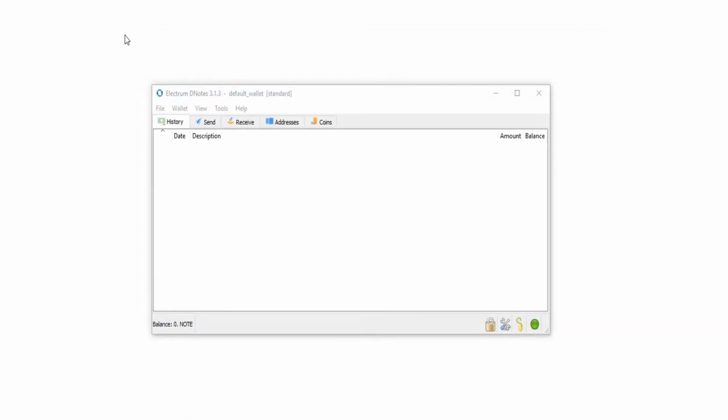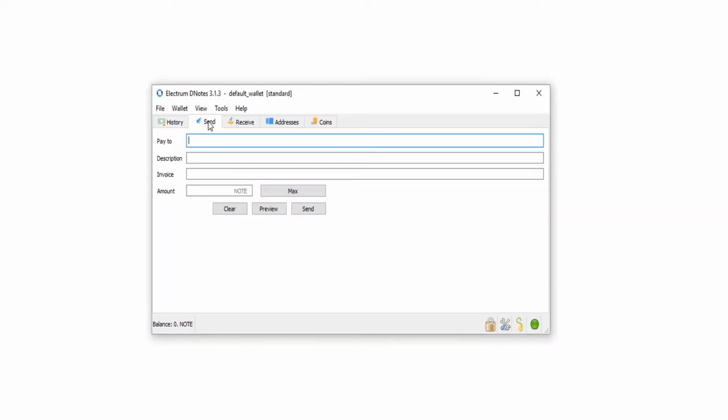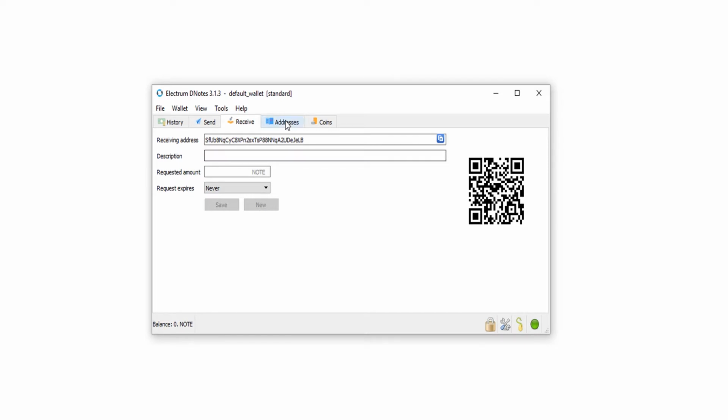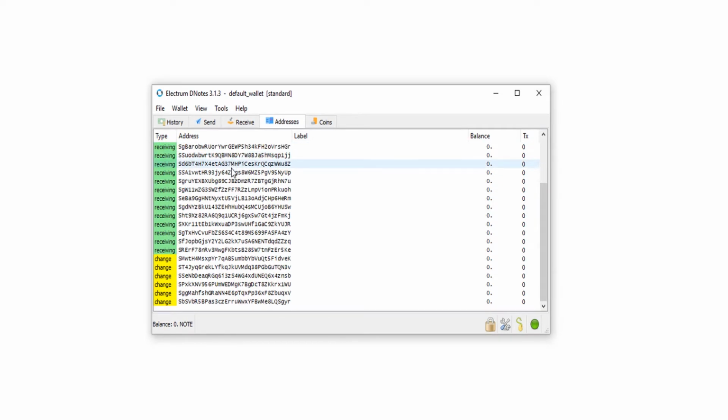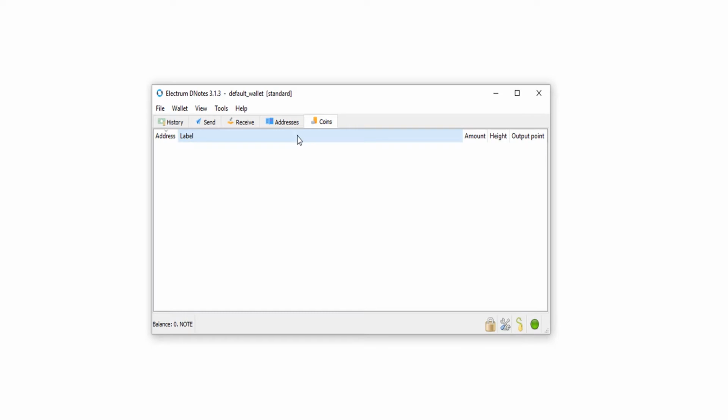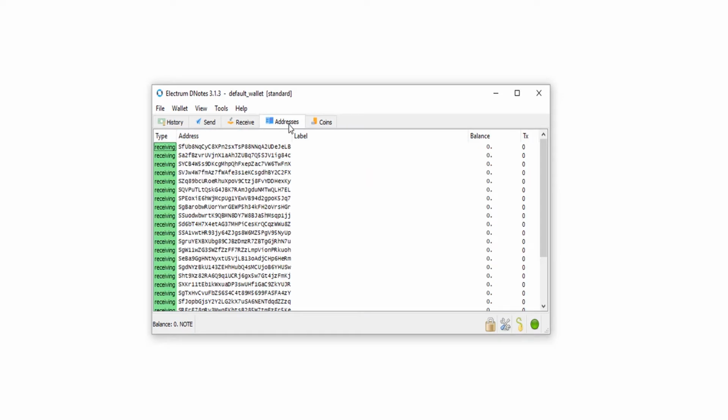Looking around inside the DNotes Electrum wallet, you'll see that we have a transaction history page here. We can send using this page. We can request. We have a list of addresses that belong to this wallet here, and we have a coins page. But right now I need to send some DNotes to this wallet, so I'm just going to copy this address here and send some DNotes to it.